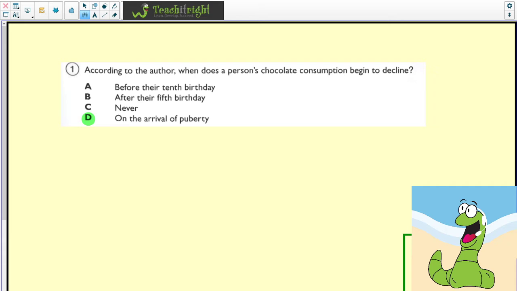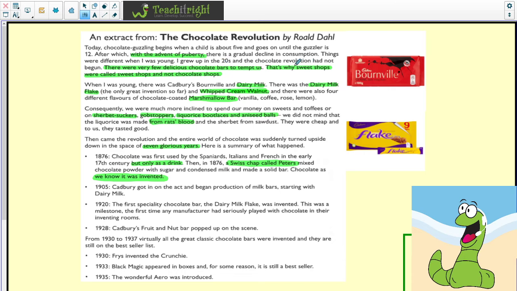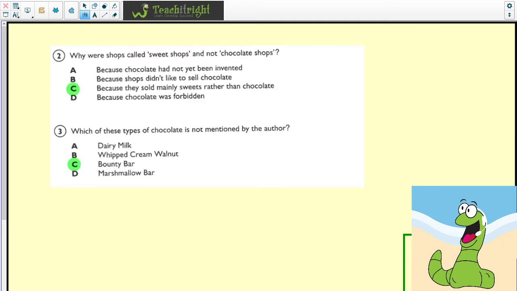Let's go and have a look at the next question. Why were shops called sweet shops and not chocolate shops? Well, the answer is because they sold mainly sweets rather than chocolate. And if we go back to the evidence, it says here, there were very few delicious chocolate bars to tempt us. That's why sweet shops were called sweet shops and not chocolate shops.